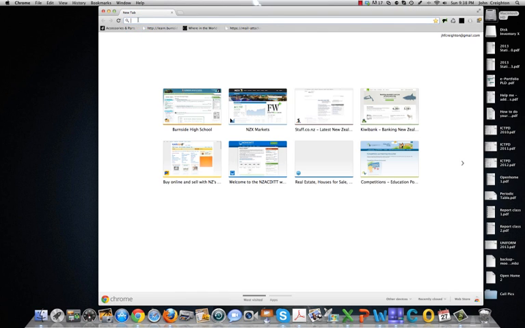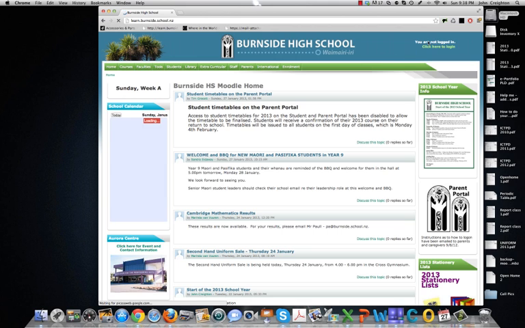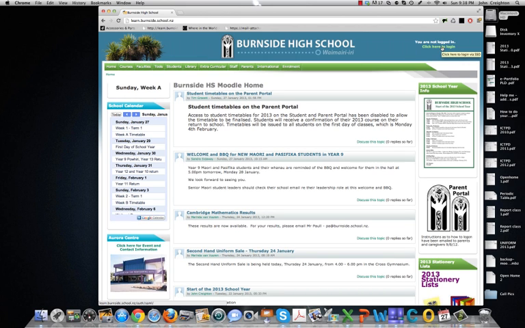First thing I want to do is go into my website and type in learn.burnside.school.nz, and look, there it is. Enter, and we go to the school website. I'm not signed in and I need to sign in. When you sign into Moodle, you automatically sign into Mahara ePortfolio. So one of the important steps is to actually sign into the Moodle site first.